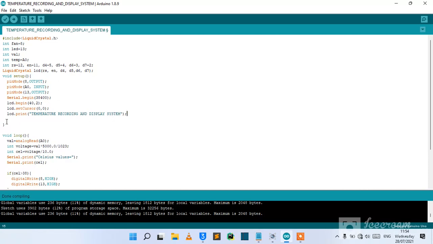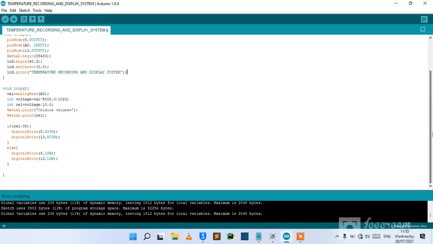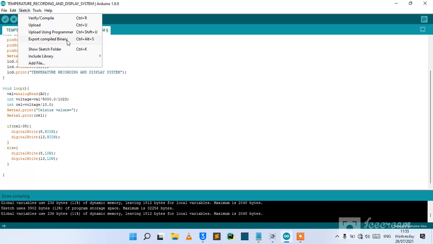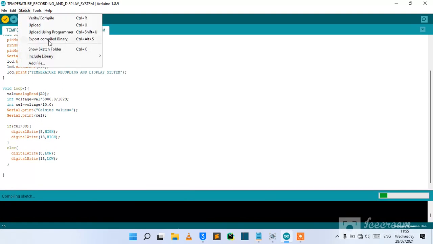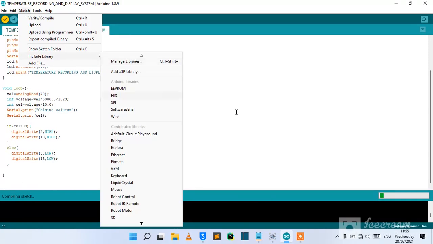You see, our code, I think, is complete, so we can load our temperature program to our Proteus circuit. You have to come here, export compiled binary.